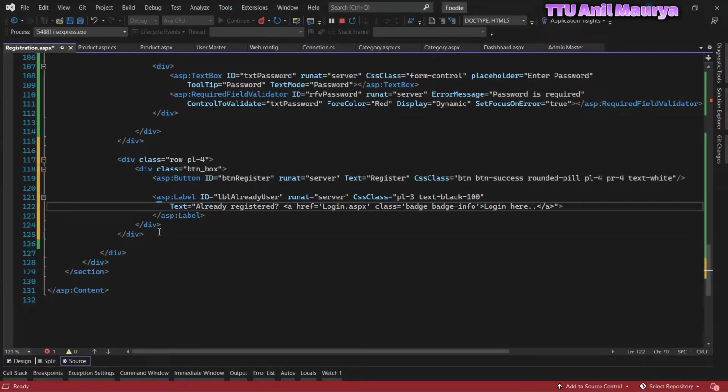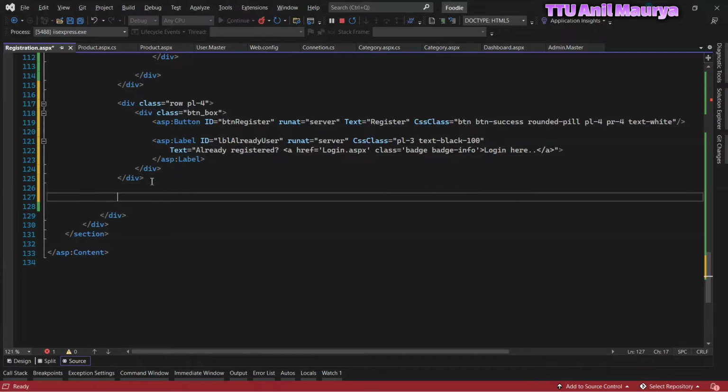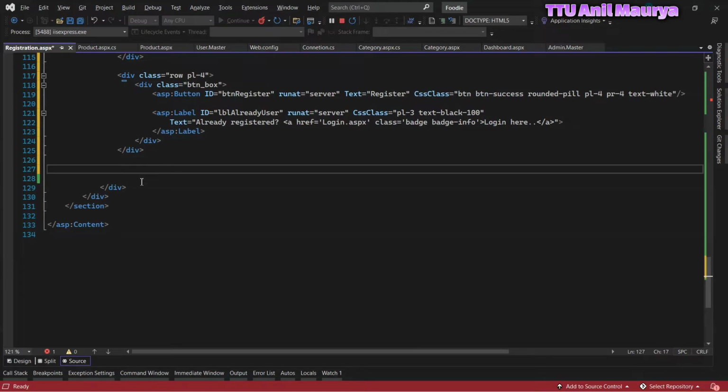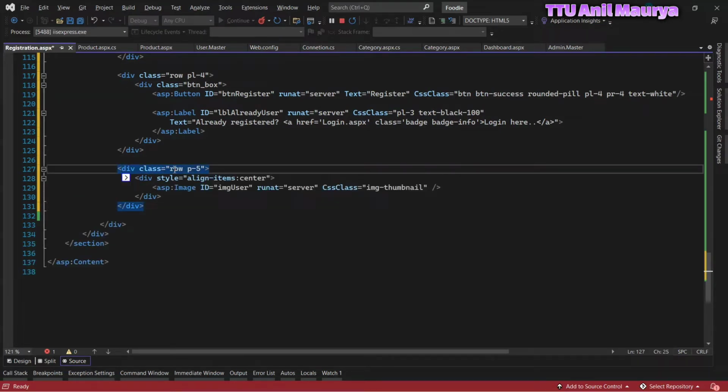Now we have to take another div tag, where we are going to take the image control for the preview of image. Okay, let's take it. So here I have taken the div tag with the class row padding 5, and in that I have taken another div tag. For the style I have given inline CSS, that is align-items center. Within that I have taken the image control.